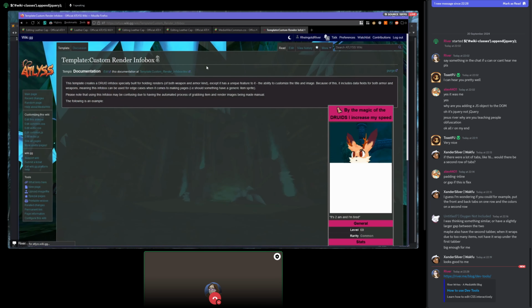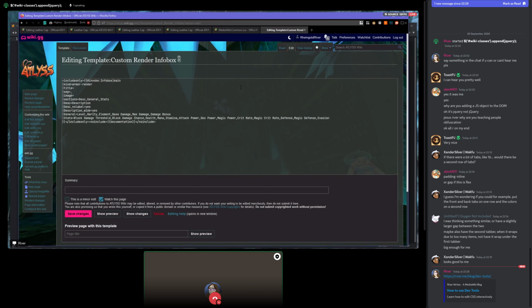So this is the info box template. This already exists. I didn't modify it at all. This is using Druid. You can find Druid documentation on the support wiki. We'll link that in the YouTube description also. So there's a bunch of stuff here. I don't think I fixed that bug. I should probably fix that later.